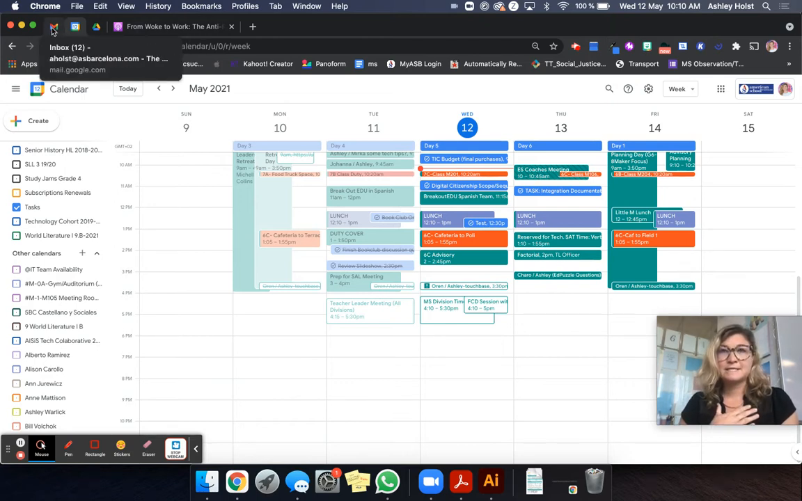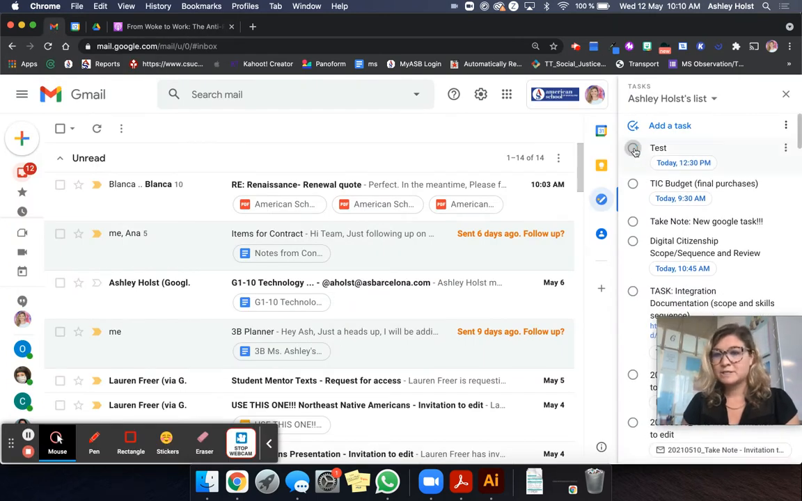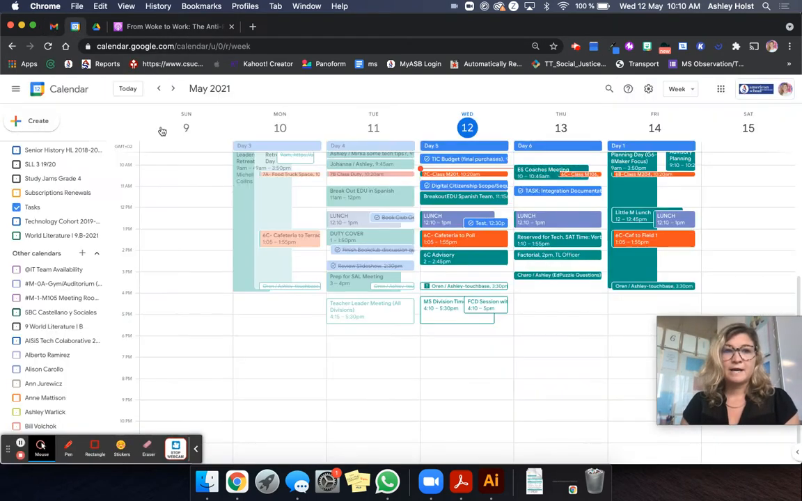I like to set the tasks of when I need to do them, not when they're due, so I'm not late on it. And then when I'm finished, I just cross it off. And then on my calendar, you can see that it would also cross off there.